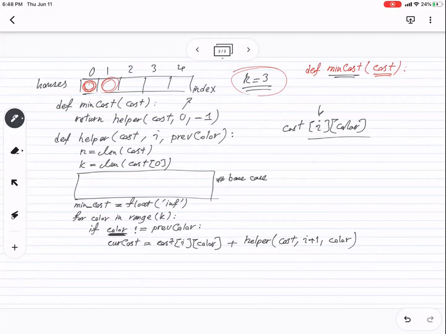And then I will update because I want to keep the minimum cost for every combination. So I will write minimum cost will be equal to minimum of minimum cost and current cost. Okay, and we have this. And if you try, actually we try, let me write a comment here.